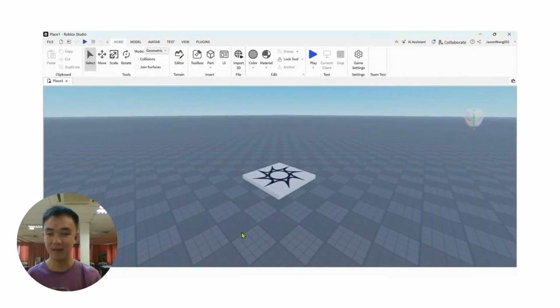Hi everyone, today I'm gonna make an S-shaped league table in Roblox Studio.